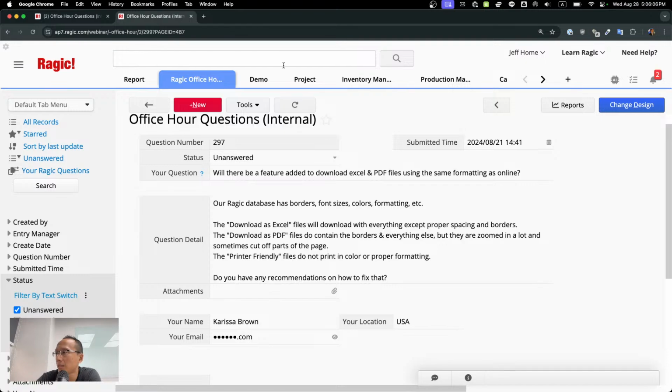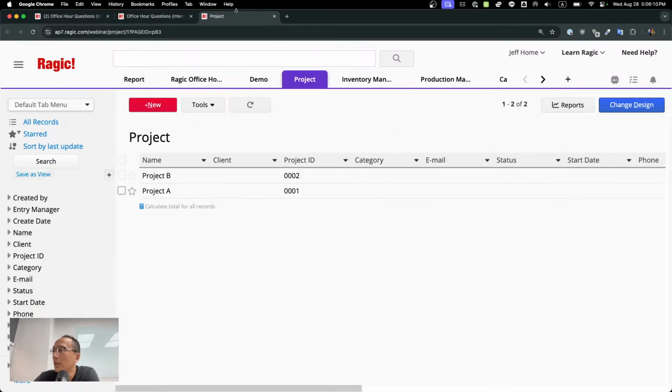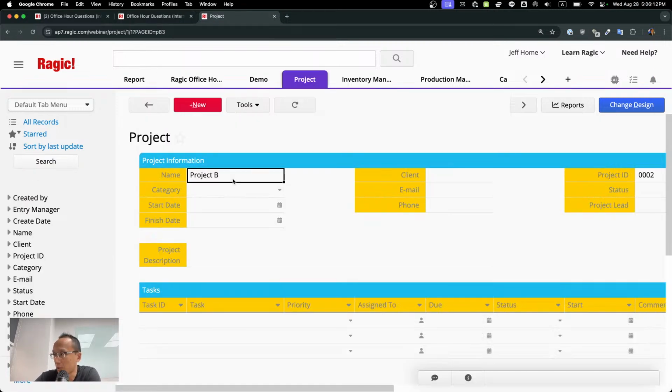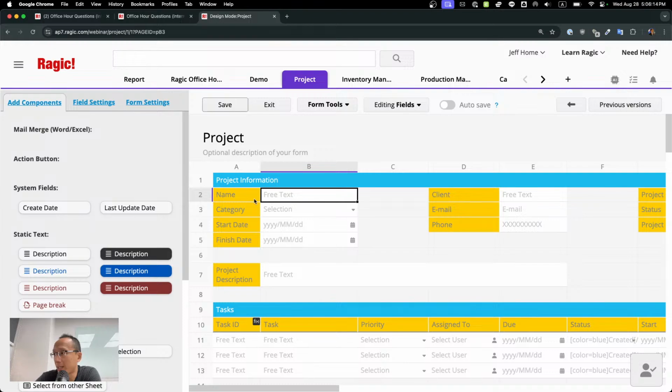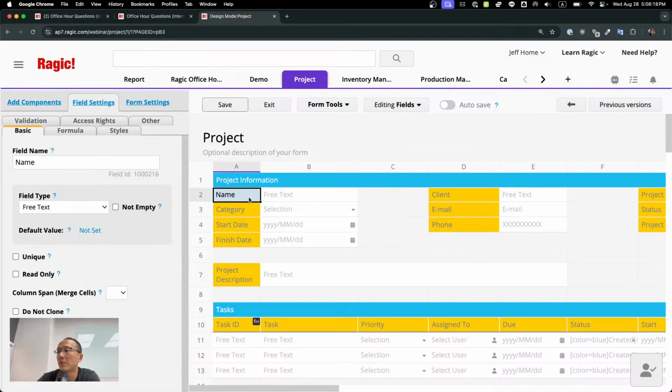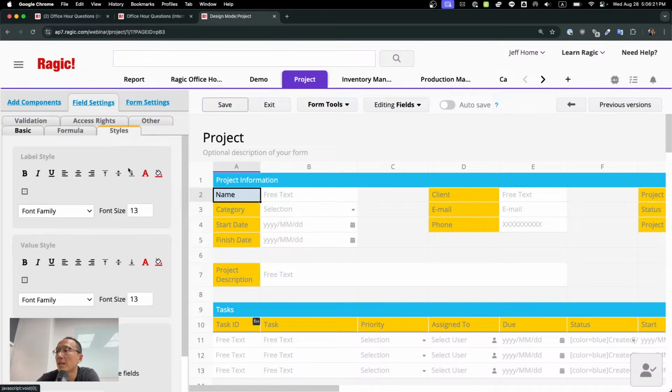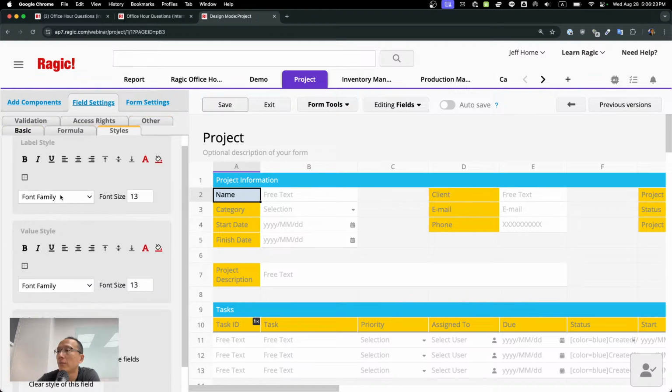Okay, let's test this out. I thought that we have introduced something new to take care of the borders, but no, let's try this out. All right, so let's create a border for this field. And styles, let's create a border for the label. Maybe a border like this.